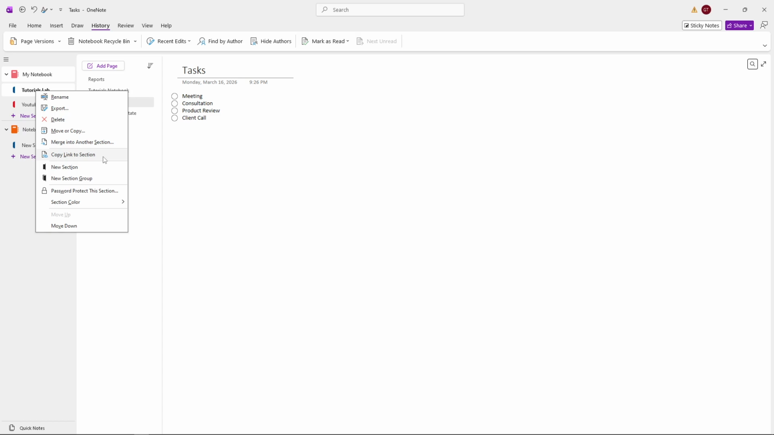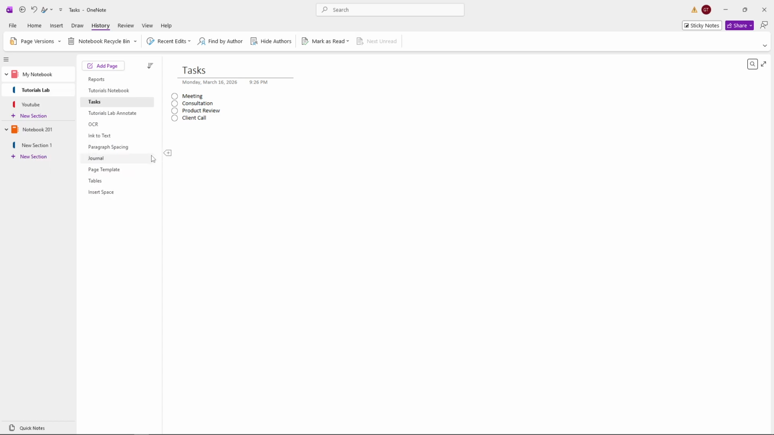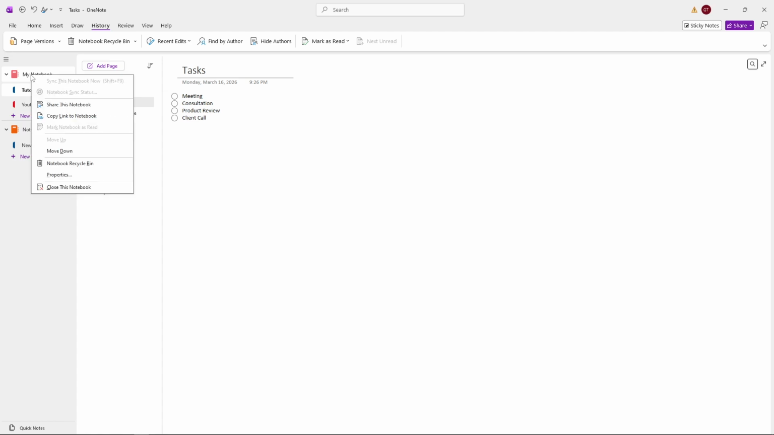Finally, the same straightforward process works for sharing a link to your entire notebook. Right-click on your notebook name in the left side menu, and from the context menu that appears, click on Copy Link to Notebook. The link is now saved and ready to share. This gives someone access to everything within that particular notebook, making it great for collaborative projects or sharing comprehensive resources.